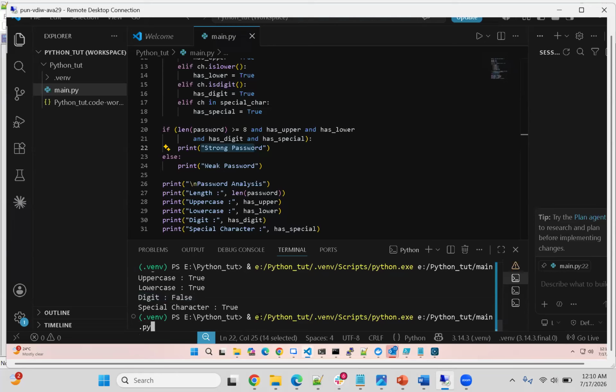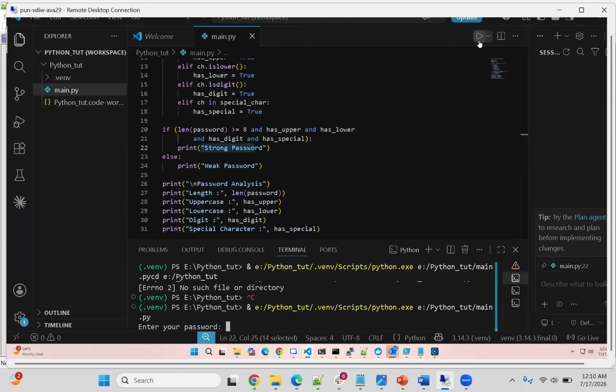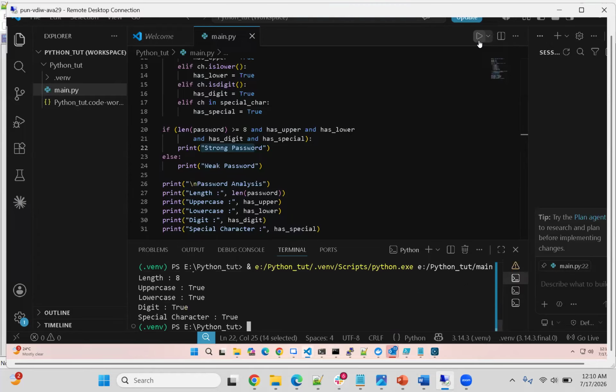And if you write sky123 at the rate, 7 characters, we need one more character. And that's true. It's a strong password.